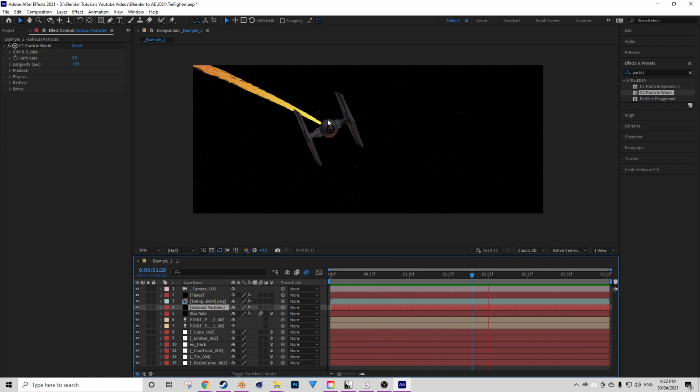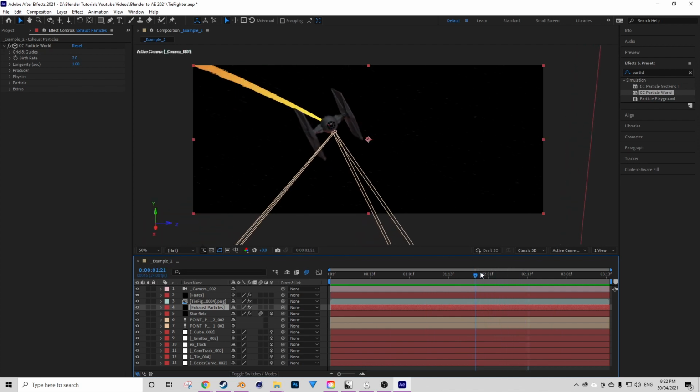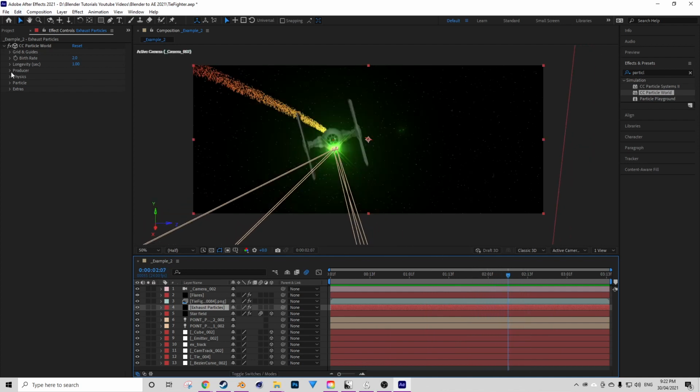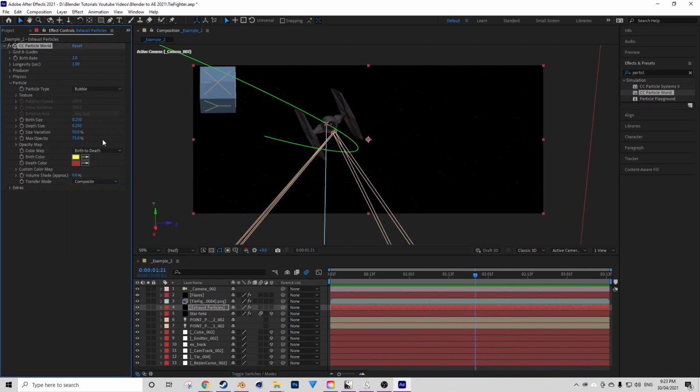But yeah, like right now, let's just make it into a bit more of an exhaust. So under the particle, we're going to change it to a bubble. I'm not sure if we can see it. Let's just change our birth size a little bit. And depth size as well.